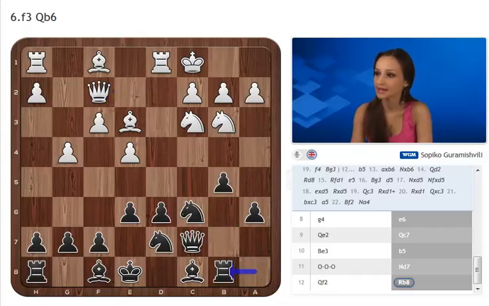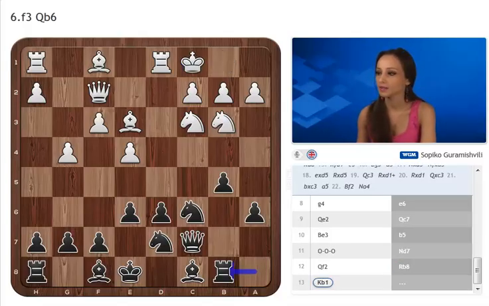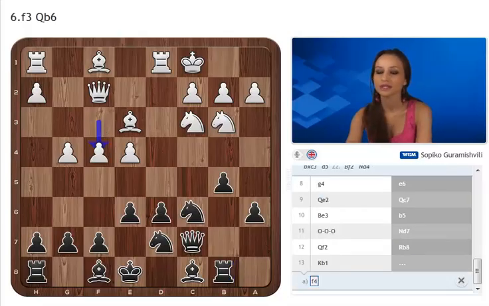And rook b8. I like very much here that black does not lose tempos on developing on the king side, for example with bishop e7 and castles, but instead he attacks on the queen side right away. King b1 is the main line, but there is a very interesting f4.